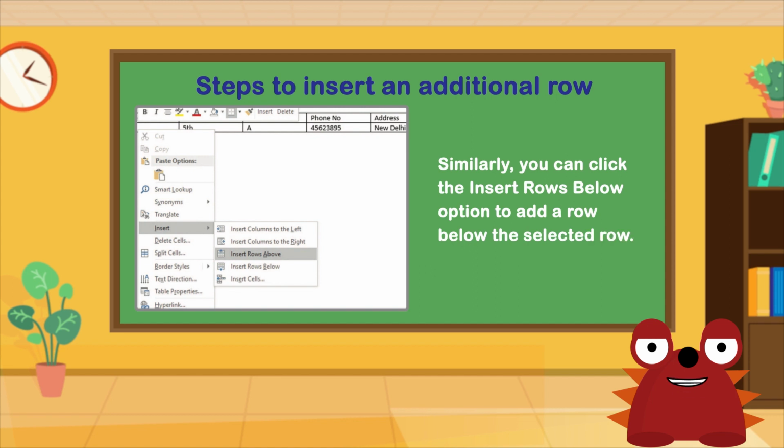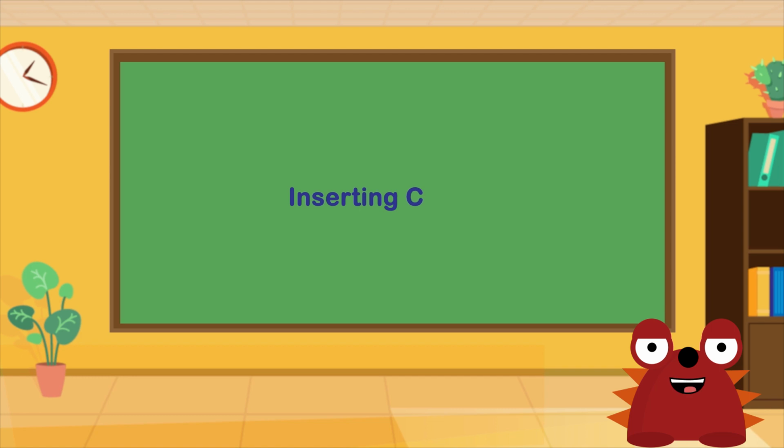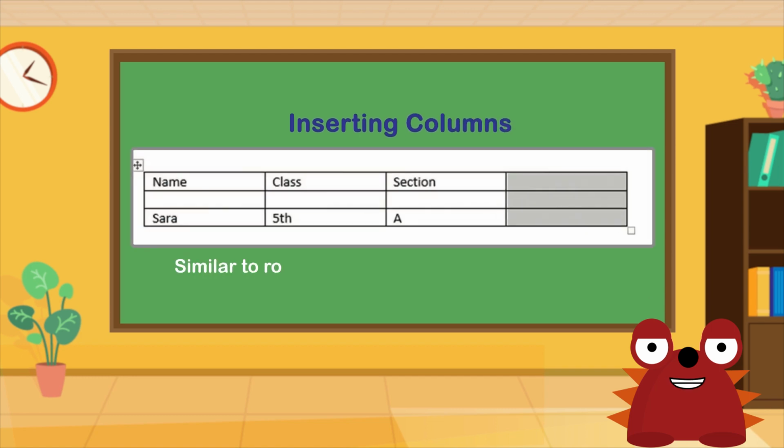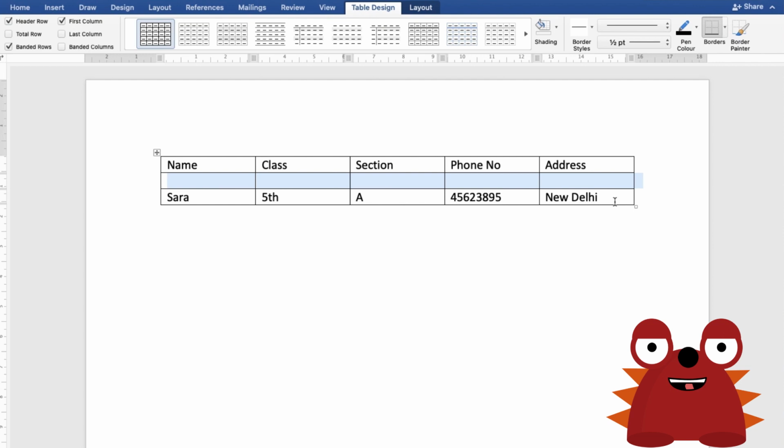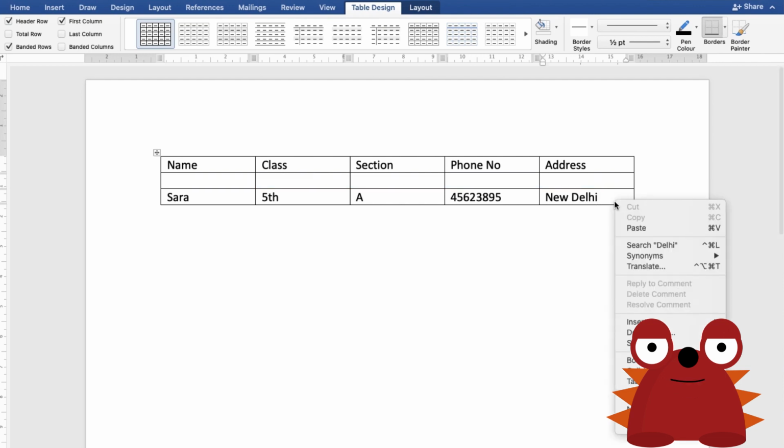Now, let's go into detail about inserting columns. Similar to rows, you can also insert columns in the existing table. Here are the steps. First, place the cursor in the cell beside which you want to add the column and right-click.